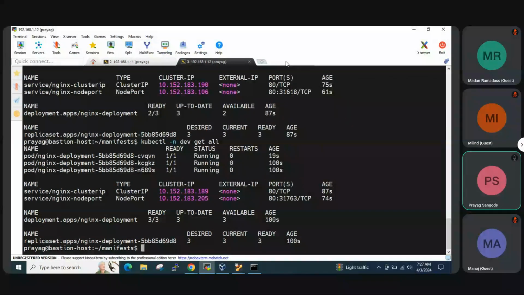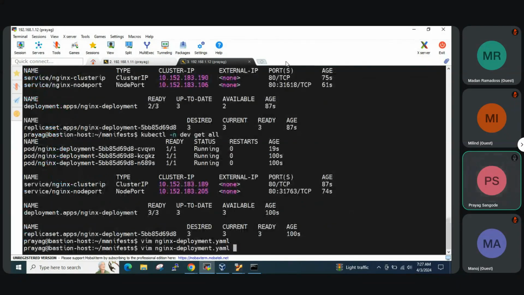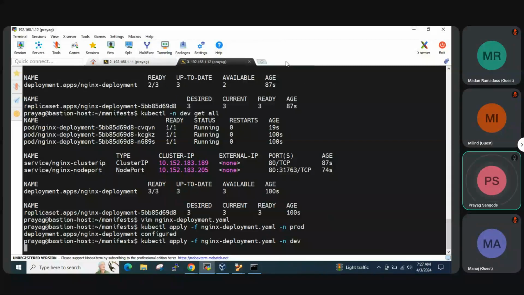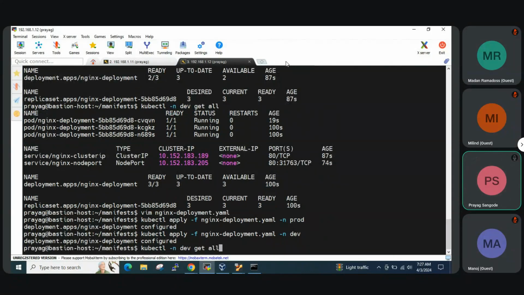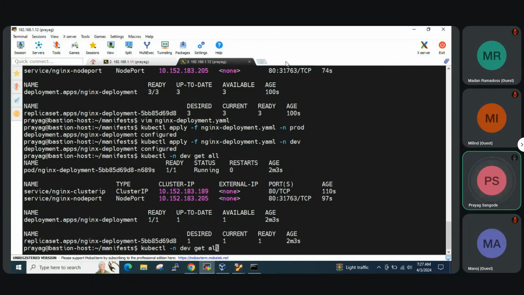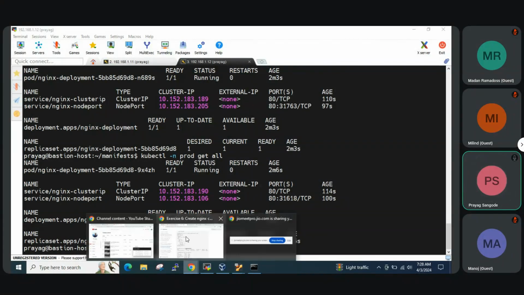Now to scale down, just make it 1, and we'll apply it for both dev and prod. So apply it for prod and then for dev, and if you check now, in development we have only one pod running, and also in prod we'll have only one pod because we have scaled down. But the scale up and scale down we have done manually. In production it should be done automatically. For that there is a different configuration, we'll see that later.